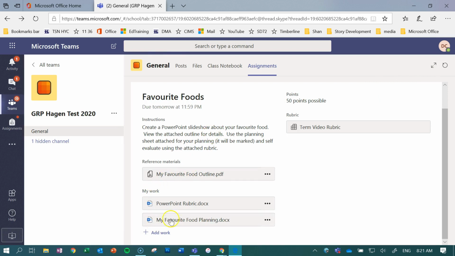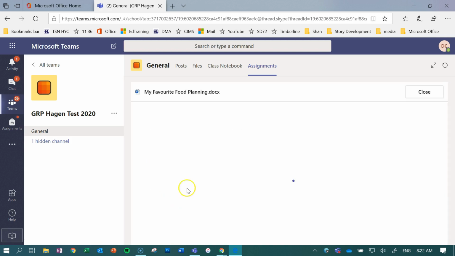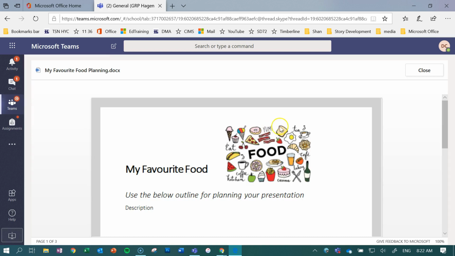And this is where my work is. And see how it's separated between reference material, because I said students cannot edit, and my work. And every single student will have my work if I say students can edit. So now what I can do is I can go into here, and this is my planning sheet. I click on it. It opens it up.